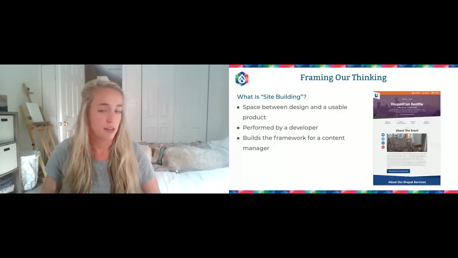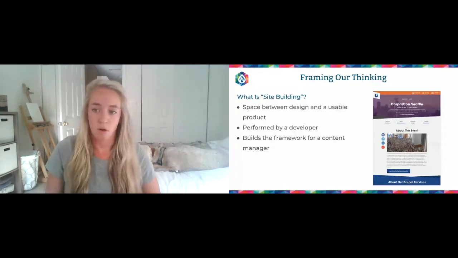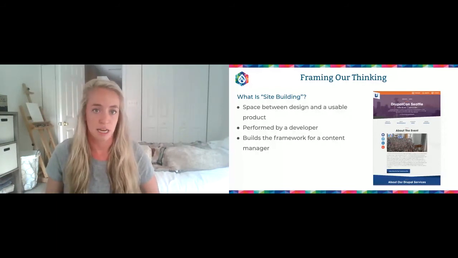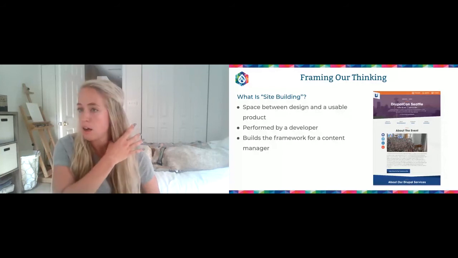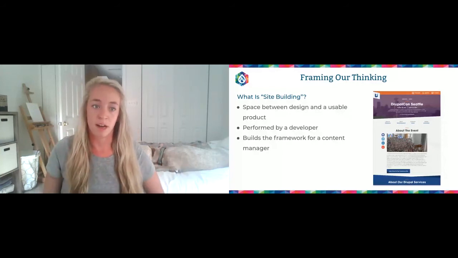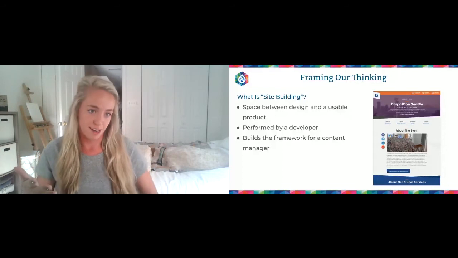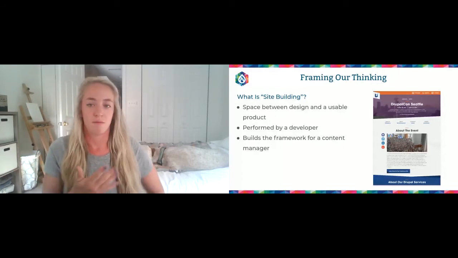A content manager is always a client, but in your role, maybe you are the content manager or a fellow coworker is a content manager if you're working in-house on a particular site. You kind of have to define those roles, but the way that I'll usually be talking today is as if the content manager is a client.